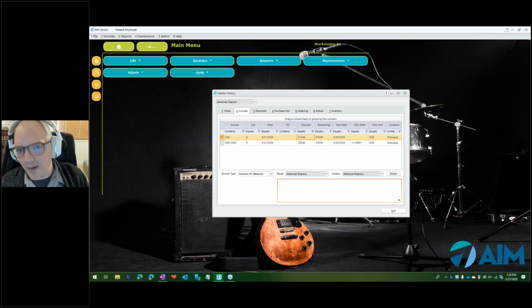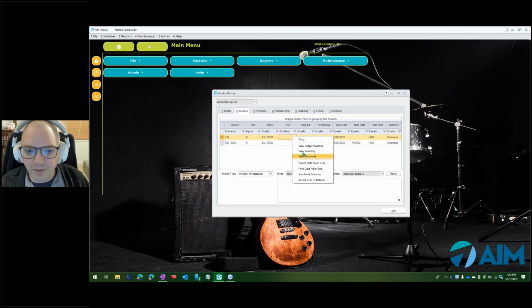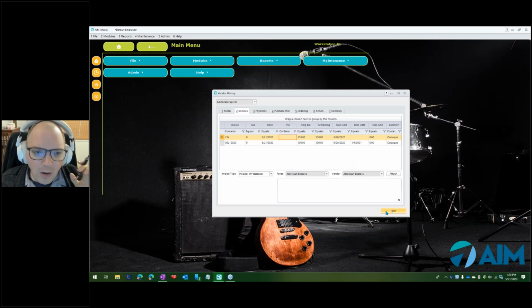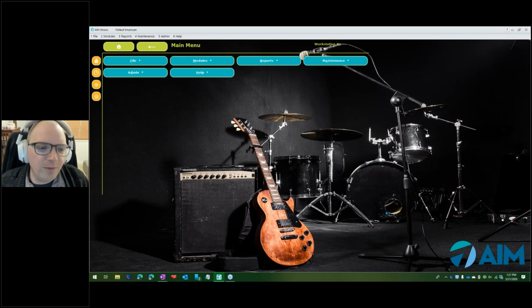What I don't like about this process is looking at this vendor history from American Express. I really can't see what these purchases were. All I can see are the ledger accounts, the ledger amounts, which doesn't really tell me a whole heck of a lot. It can also be a little tedious as far as doing all of the work and crunching the numbers and such.